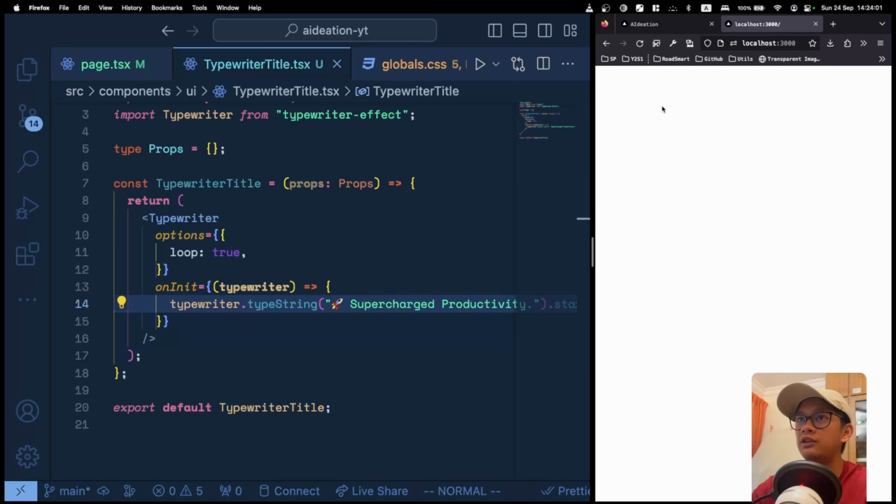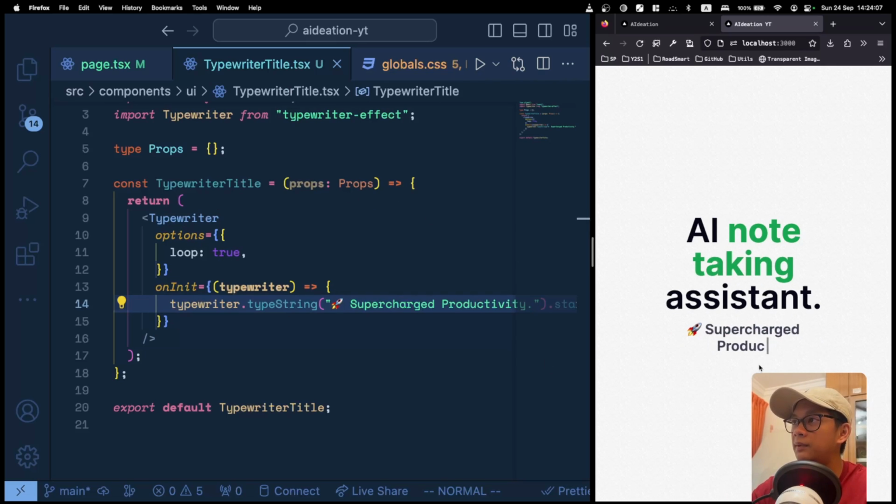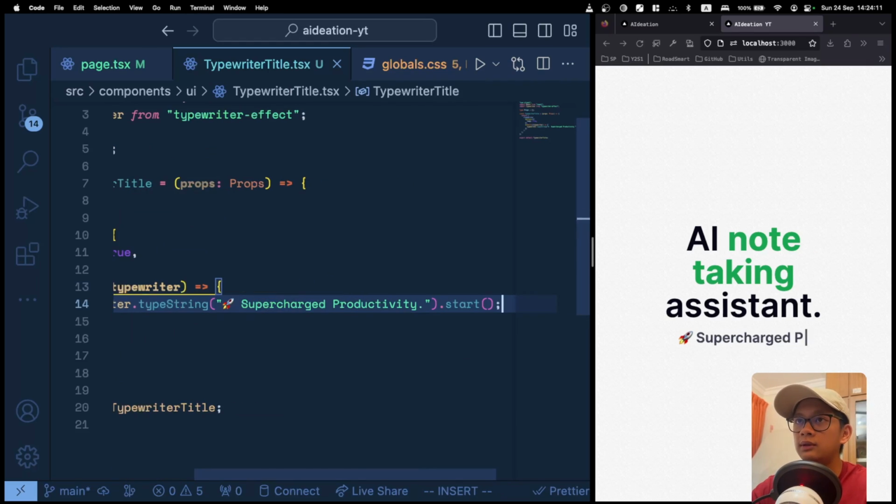Let us refresh the page, and let's see what it does. And now we can see that it starts typing. And then because we put loop as true, it's basically going to loop back, delete all the words and just loop back, right? So let's actually add more stuff.